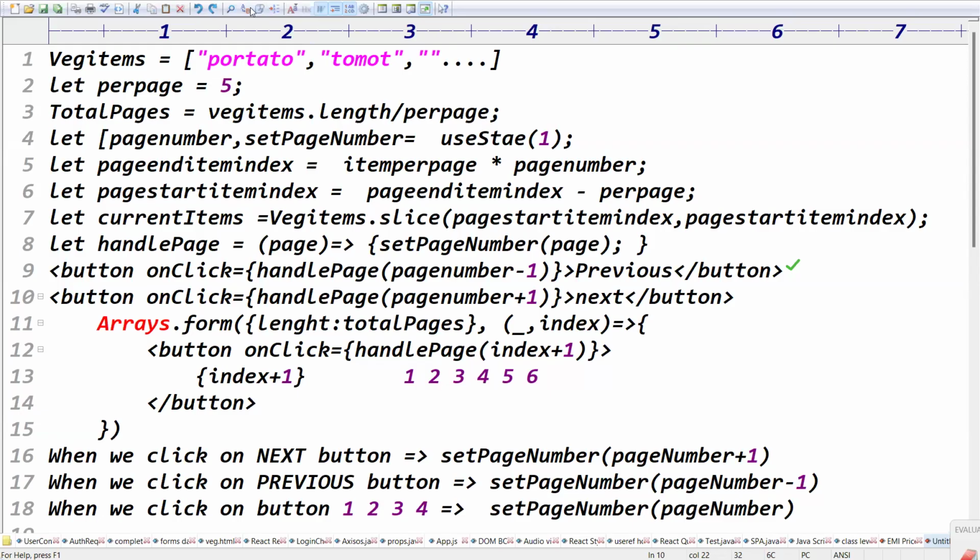So we are done with pagination. Implement the pagination concept on the veg items, non-veg items, milk items, all items. All of you finish it.